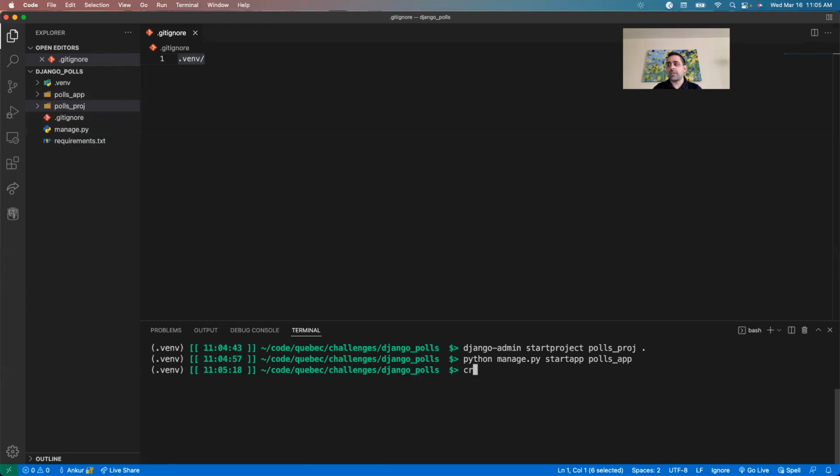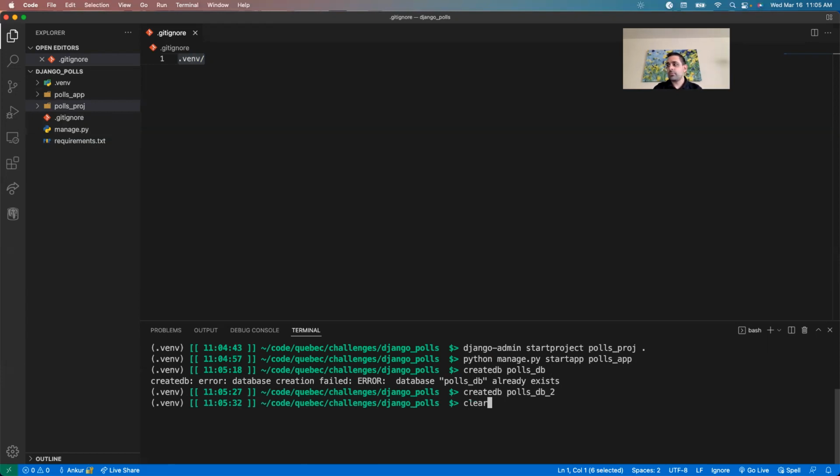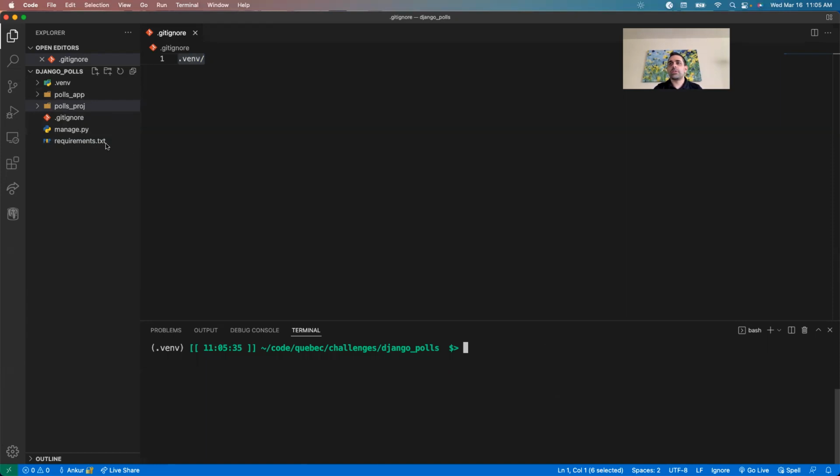I'm also going to create a database. So createdb, spelled polls_db. All right, looks like I already have that database, so we'll go with a different name, polls_db2. All right, so I've done those steps in my terminal.